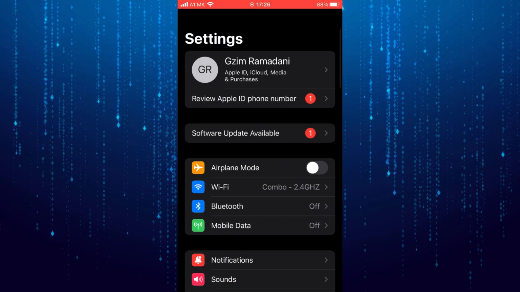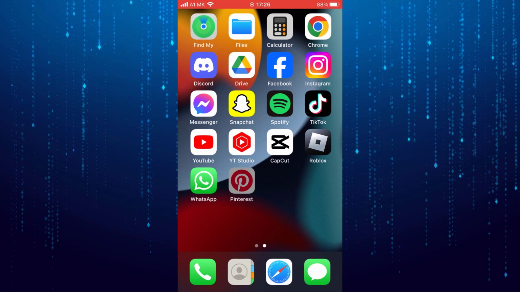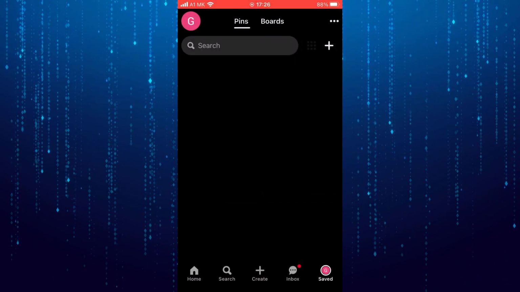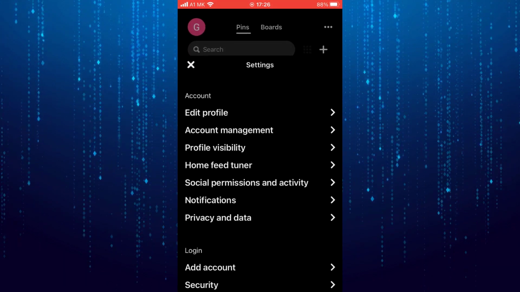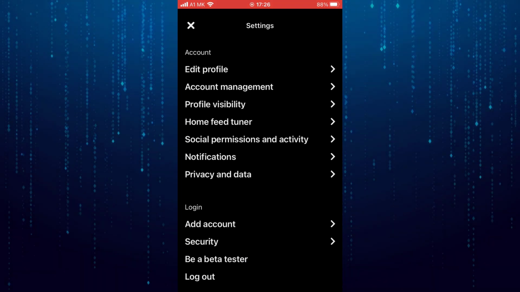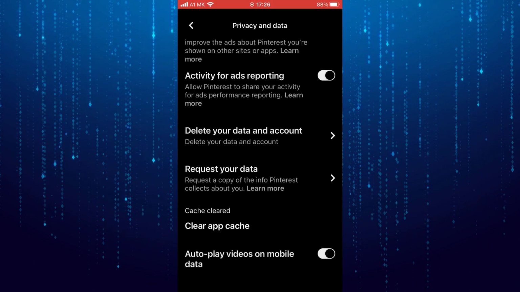But if your internet is good, then we may have a problem with the app cache. So open your Pinterest app and go to your profile. Then tap on the three dots at the top right. Tap on the settings. Here select the privacy and data option. Scroll down. Tap on clear app cache.